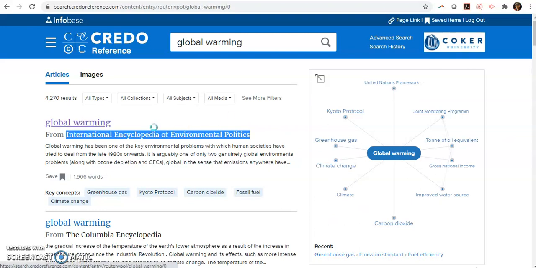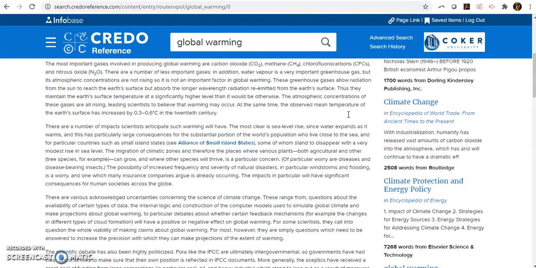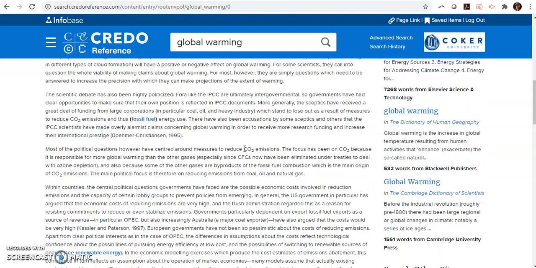First, I'm going to show you how these articles look when you click on them. You'll get this here. This is your full text article. You can skim through here and read about it. They also link out to other topics. So you might come across something like fossil fuels and think, that could be cool to dig into or get more information on.